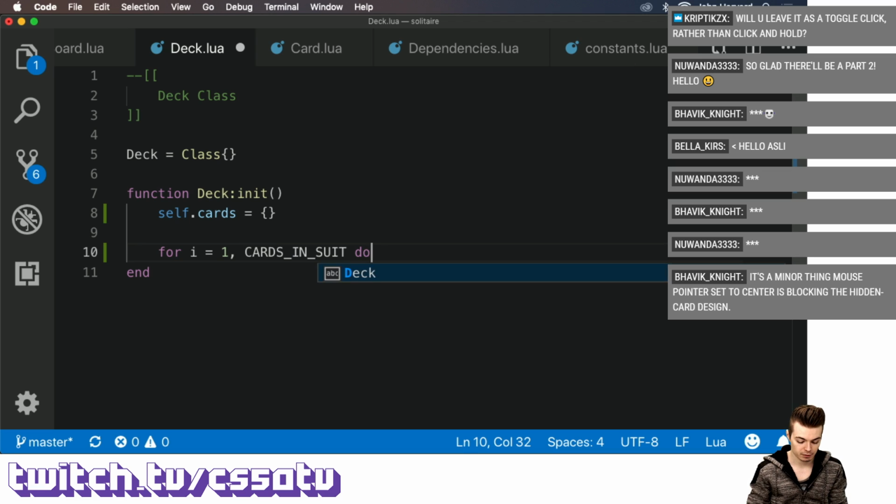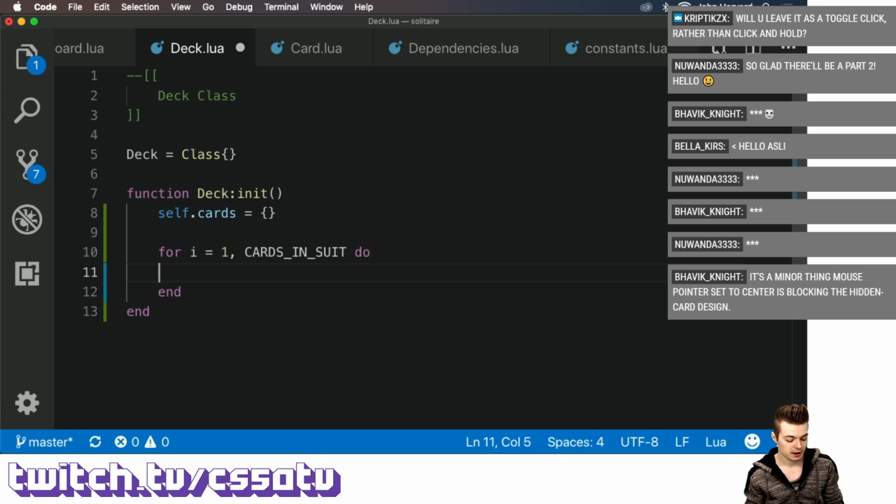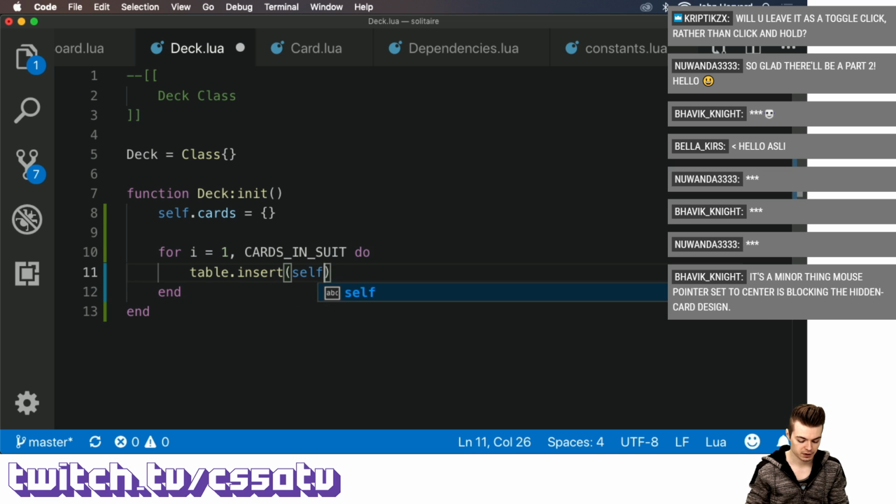For i is 1, for the number of cards in suit, do. I remember when you could indent here, and it would actually take you inside the loop. Now it just takes you to the left edge. So it is really messed up. We'll say table.insert self.cards.